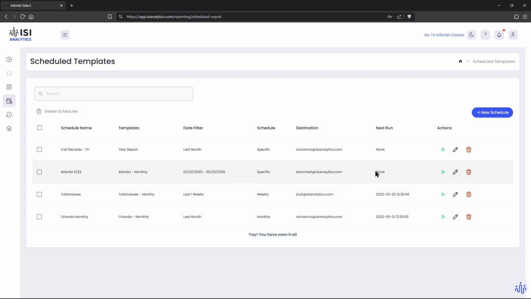And next run would have values if this is a repetitive schedule and would list the next run date and time. The action section allows you to manually run the schedule now, regardless of the schedule. Edit will allow you to edit the parameters of your schedule, or delete will allow you to remove this schedule.